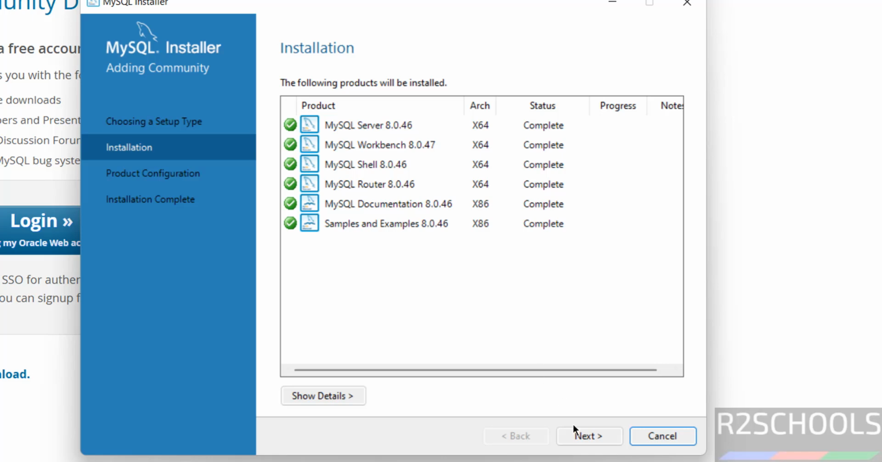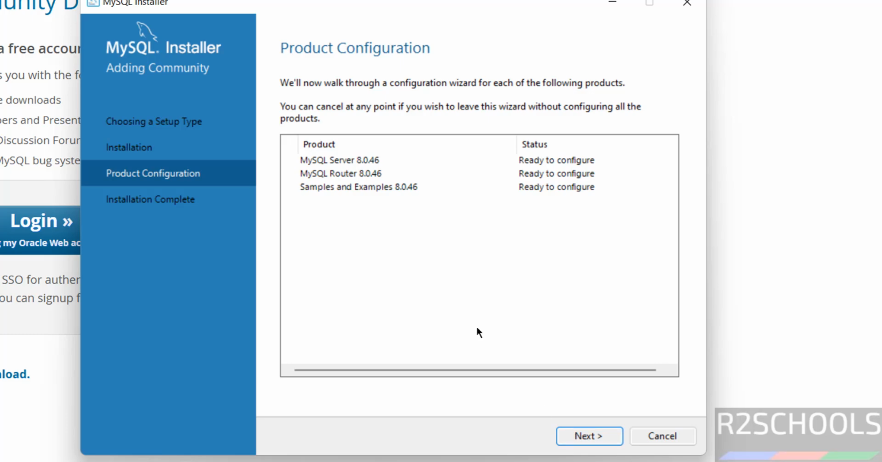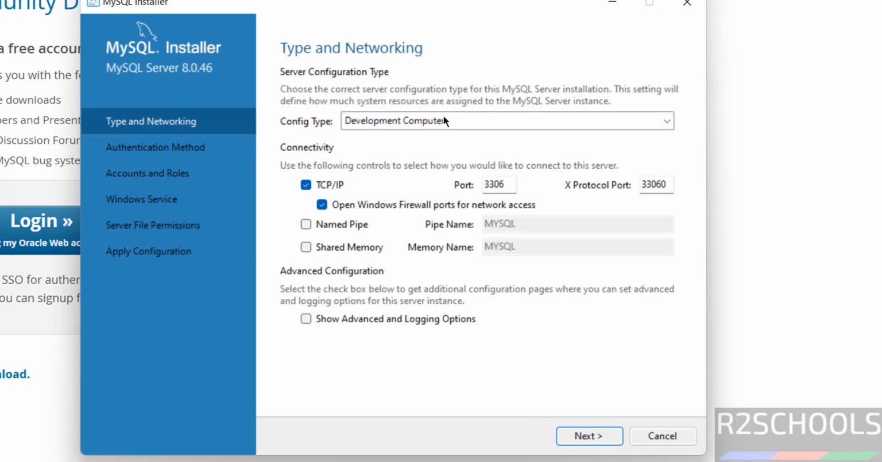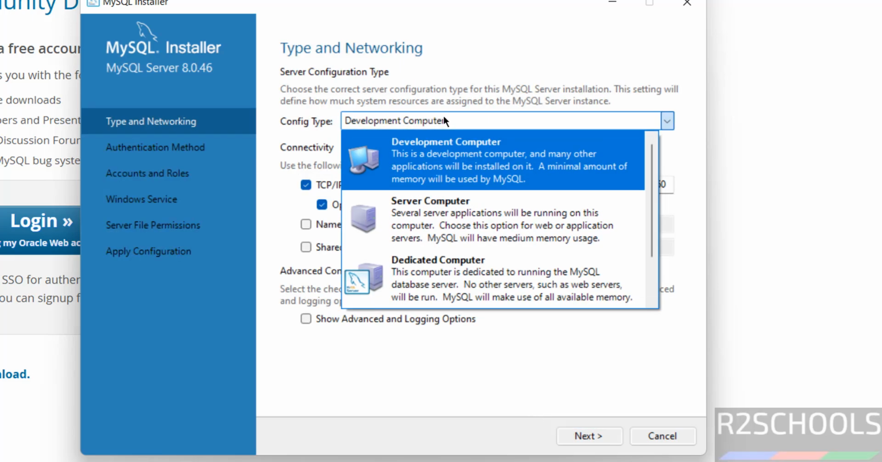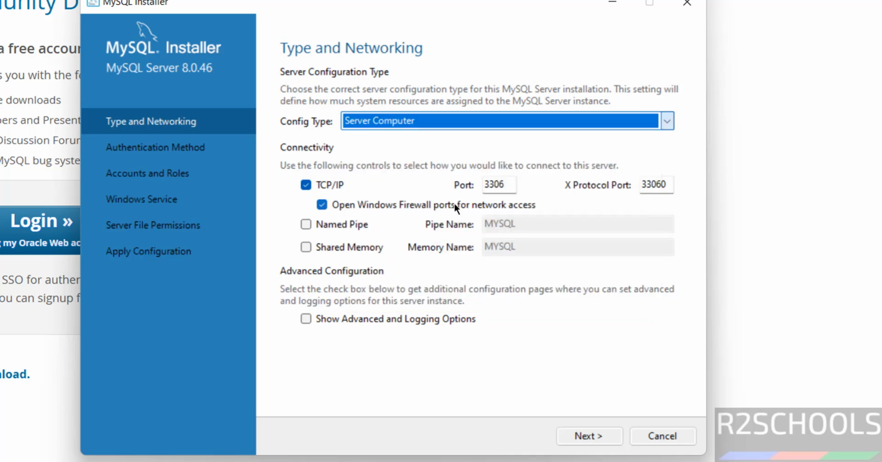Installation completed, then click on next. Product configuration. See, MySQL Server, router and samples and examples. Click on next. Now select the config type, development computer or server computer. I am going with server computer.